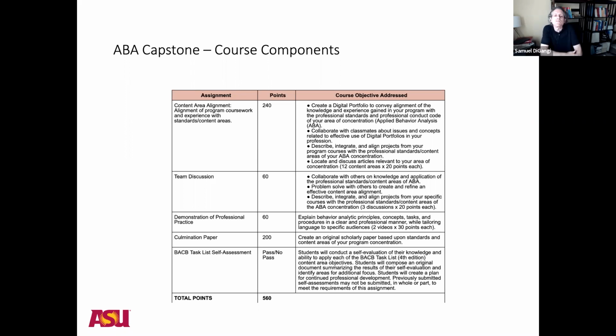So I've included on this slide the assignment list, the assignment grid that you're familiar with from the structure of the course syllabi throughout the program. And you can see the major assignments that are listed. The content area alignment, which I've just been describing. You will engage in team discussion around those alignments, a demonstration of professional practice activity, the culminating paper, which we'll talk about in a little bit.